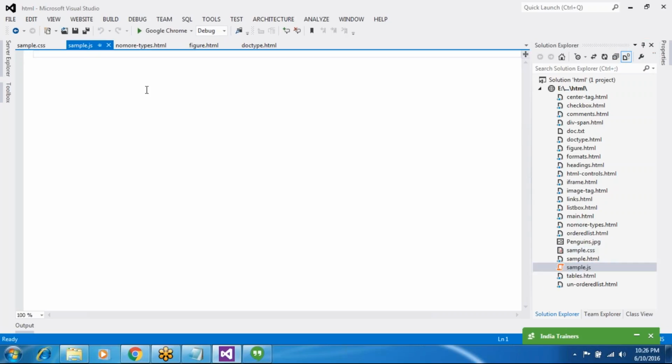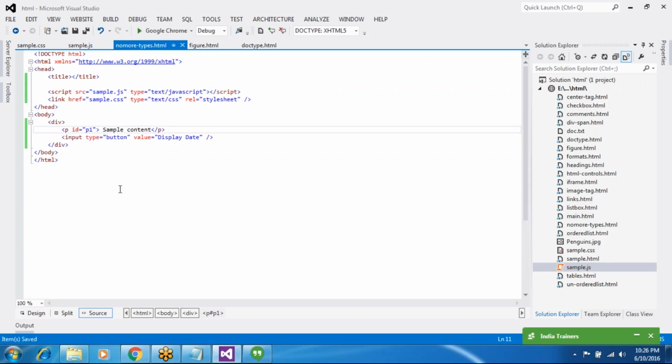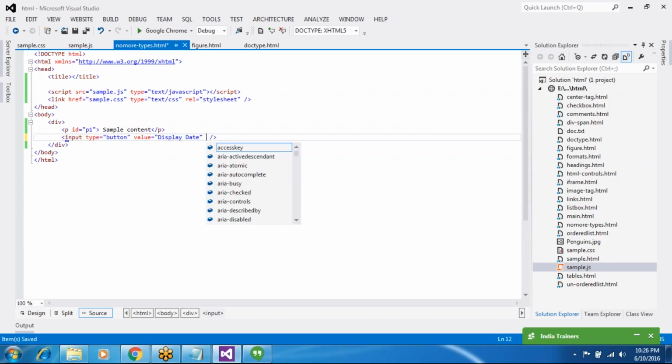And using the JS file you can call the JavaScript function when you click on the button. The display date function in JavaScript displays the current date in an alert box when you click on the button. For this use the onClick event to call the JavaScript function. Okay, display date function.